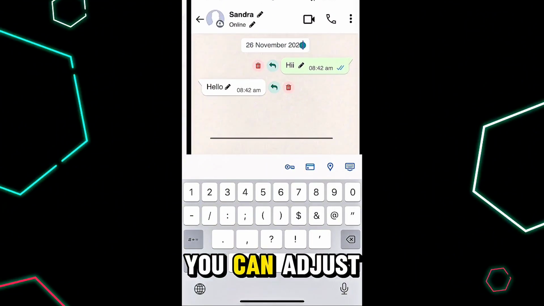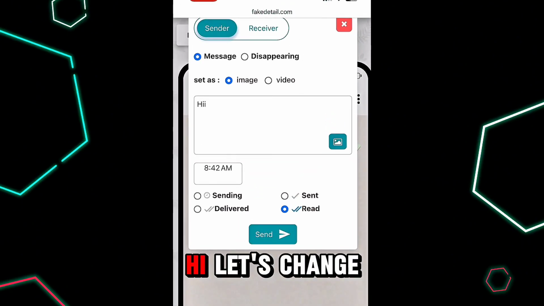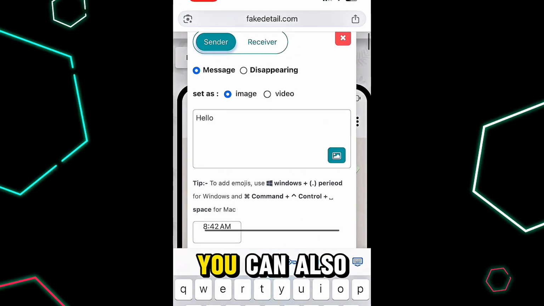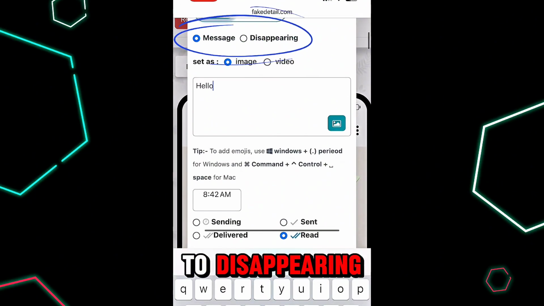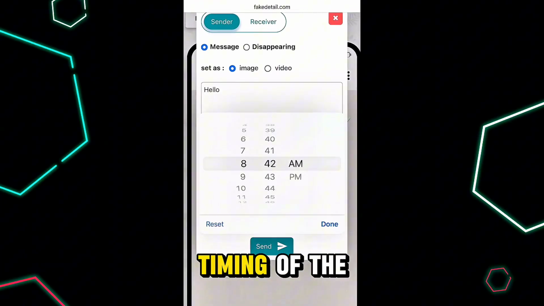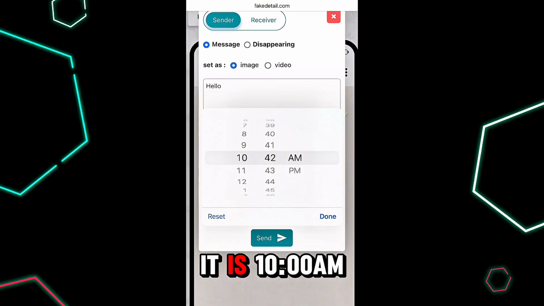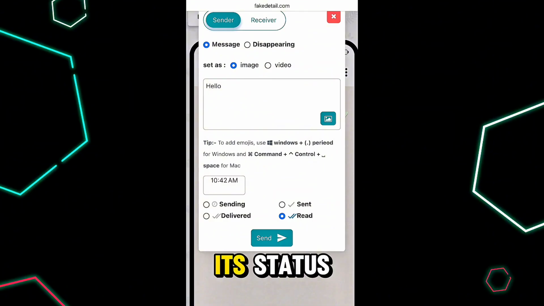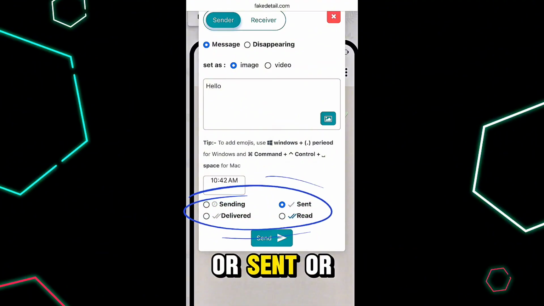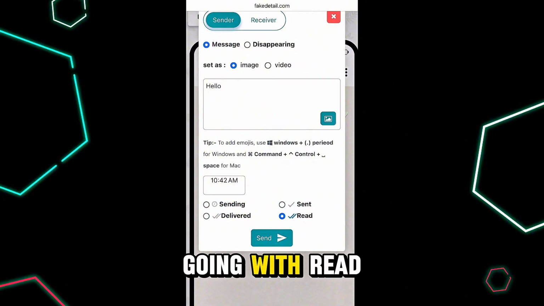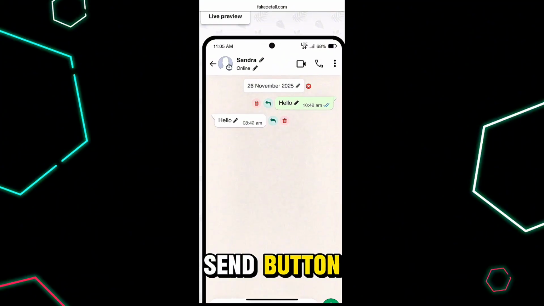After that, you can adjust the first message. It is written hi. Let's change it to hello. You can also set this message to disappearing, and you can adjust the timing of the message from here. For example, it is 10:42 a.m. You can change its status, whether it's read, sent or delivered. For example, I'm going with read and tap the send button. You can see that the message has been changed to hello.